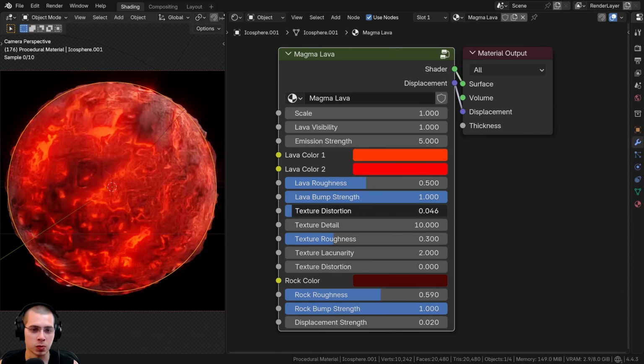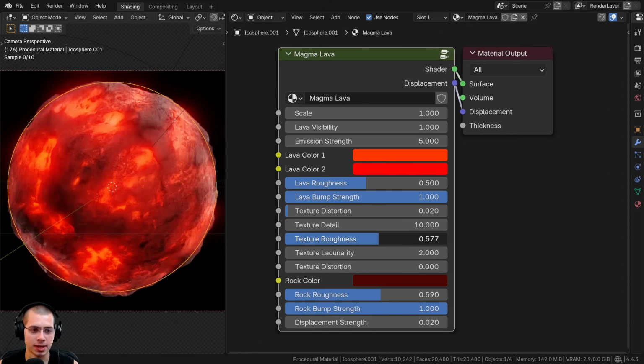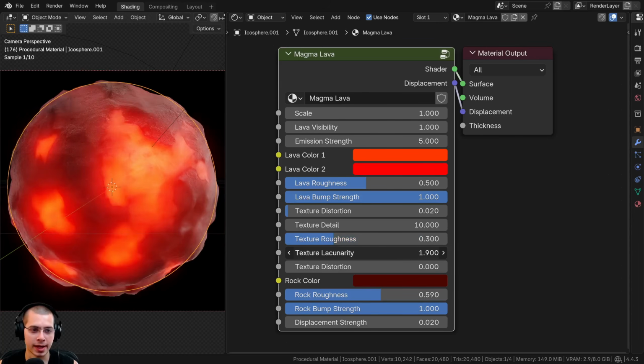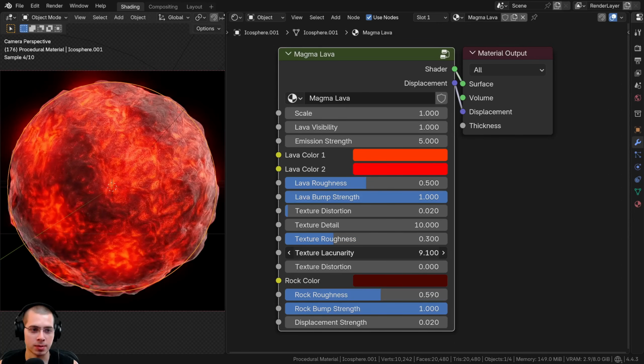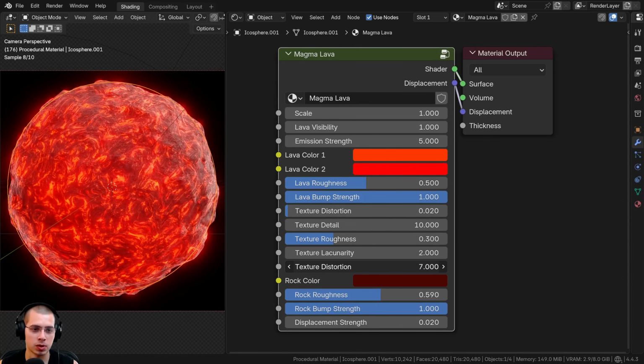So we have the distortion value, so you can kind of distort it. We also have the detail value, so you can have more and less detail. We also have this texture roughness value, so that's definitely going to add more detail. We also have this lacunarity value, so if I turn this up, you can kind of see how the lava looks, pretty cool. And then also this distortion value, so that's kind of going to distort the texture more.